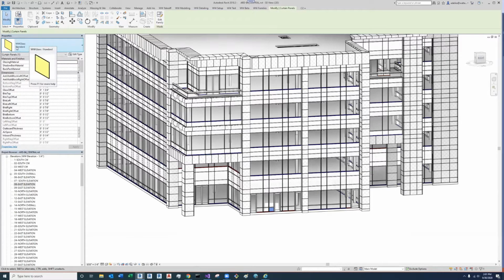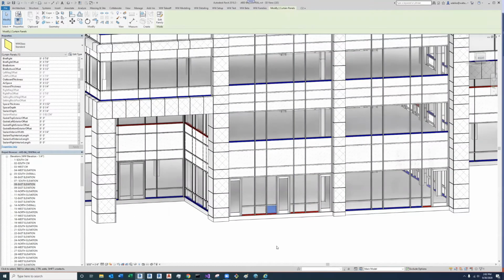What is the WW Glass family? It's a family for controlling all of the lights in the project, all of the bites, gaskets, sealants, etc. that are tied to this family, which is used as a light.